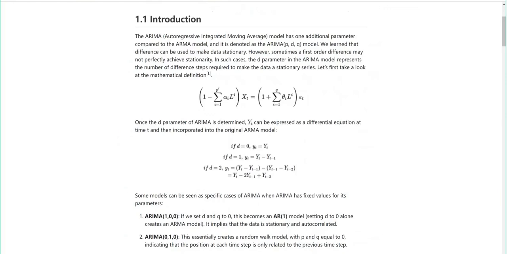Let's first take a look at the mathematical definition. Once the small d parameter of ARIMA is determined, y_t can be expressed as a differenced series at time t, and then incorporated into the original ARMA model. You can see the formula here. Sometimes we see it in simpler forms. I won't go into much detail here.